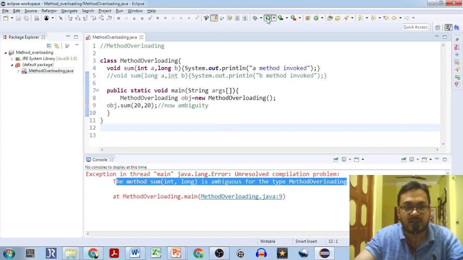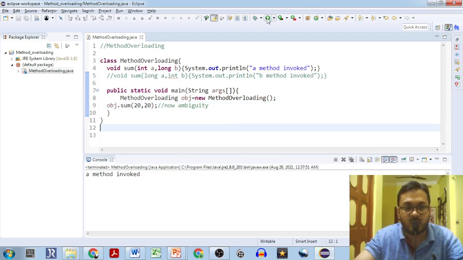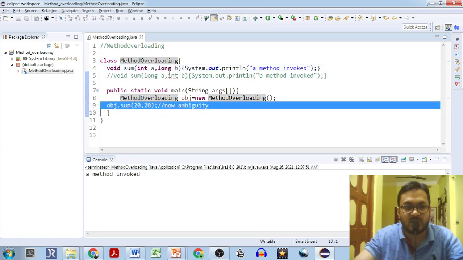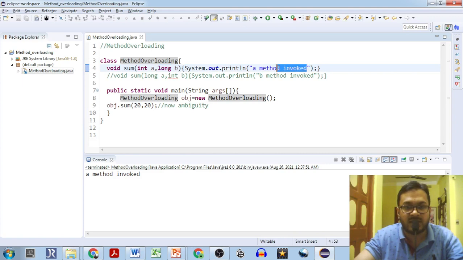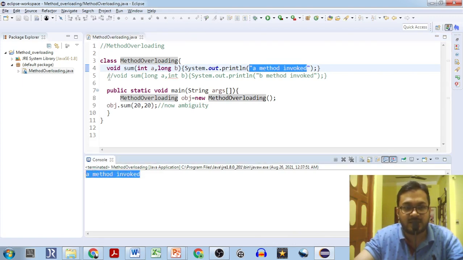Now I'm trying to run. Wow, now it is working, because now the ambiguity is gone. I have commented this line. So now this int is taken as int and this other int is promoted to long. So the method is invoked, and the message is now displayed. As simple as that.